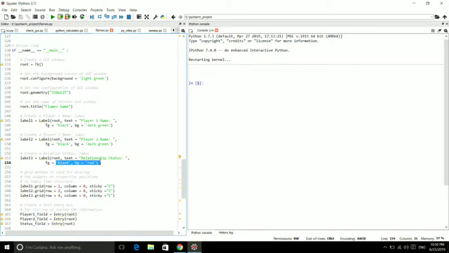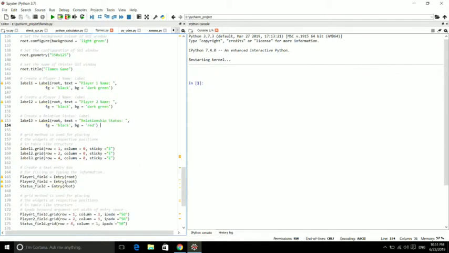As in the previous session, the color of the letters will be black, and the background of the label will be red. So the output sections labeled row and column will be in red color. In the next line, label 1 dot grid row 1 and column 0 sticky E.